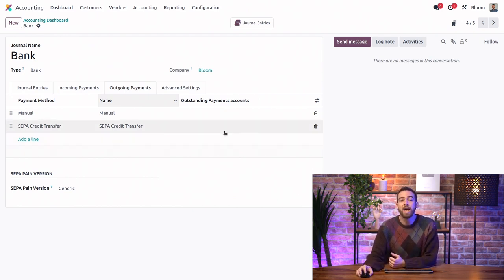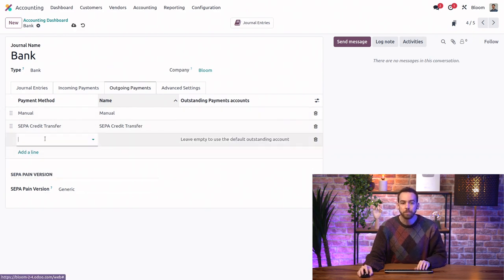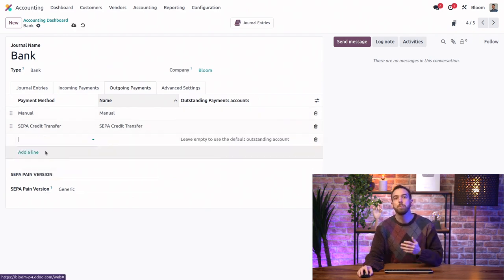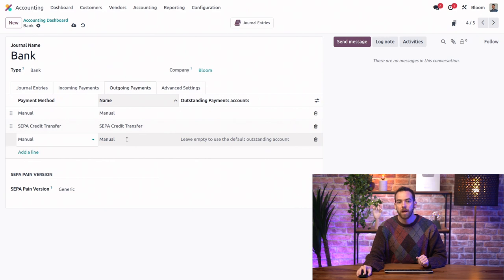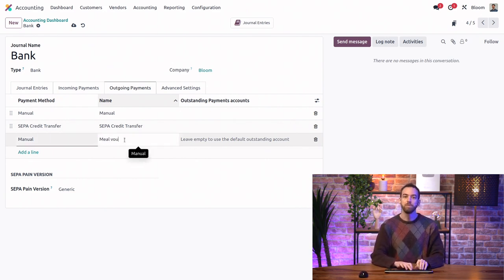Lastly, if we wanted to add a new payment method, for example, a method for meal vouchers on our outgoing payments tab, then we could do that by adding another line here for another manual payment method, and then we can change the name to meal voucher.